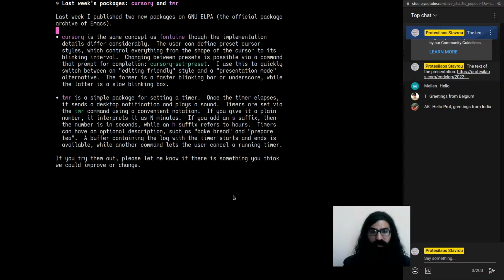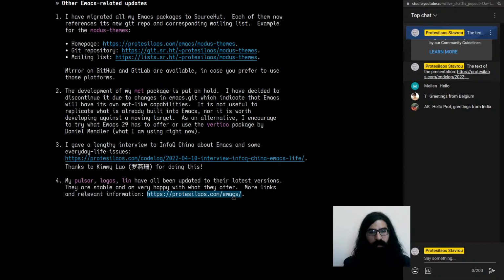So this is about last week's packages. I have published two packages in a few days. I published those two, and also there are others which are already on GNU ELPA. So this brings me to exactly this point about my other packages.